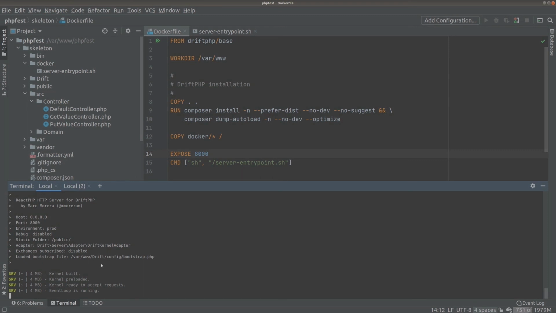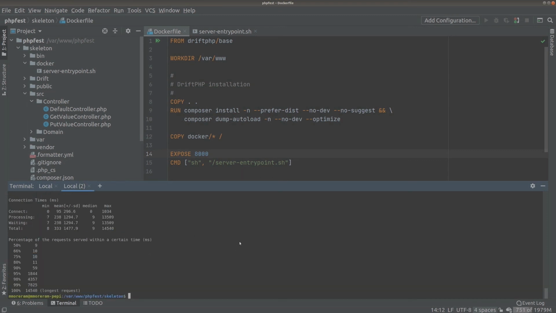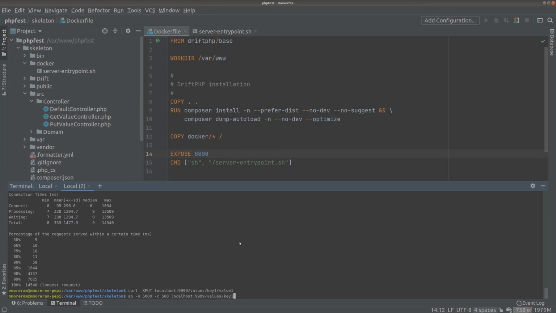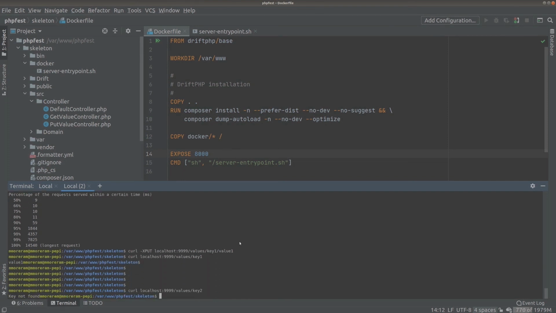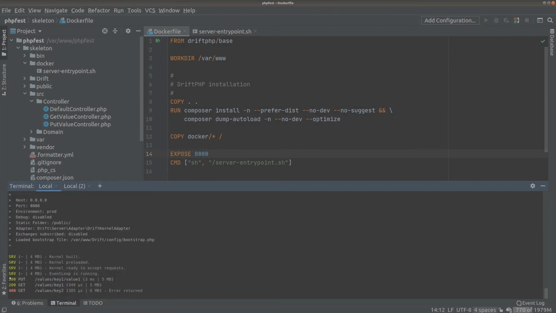So it's not on my localhost. Now it's running inside a Docker container. So if I make that put here and I make that get here, it works properly. Instead of that, I can make that and it's not found. And as you can see here, inside the container, you have the same responses as in localhost.